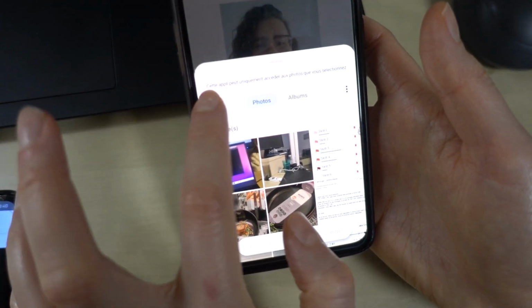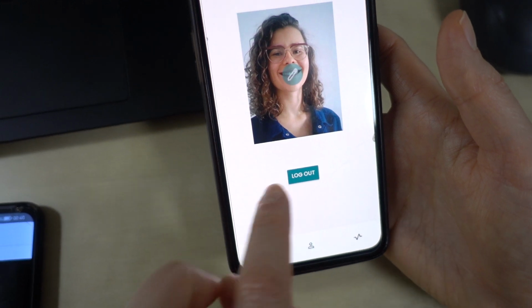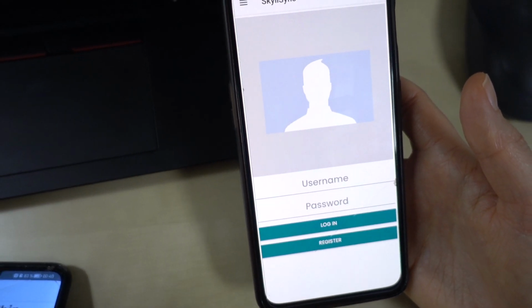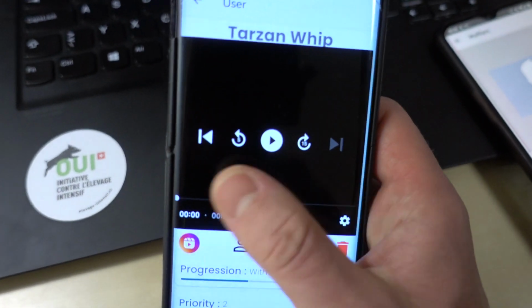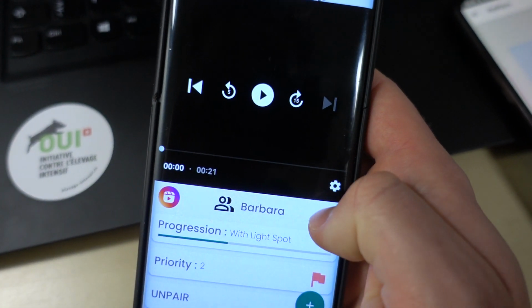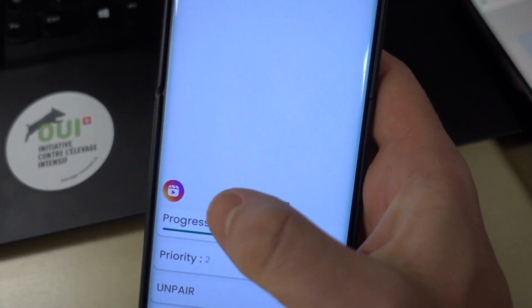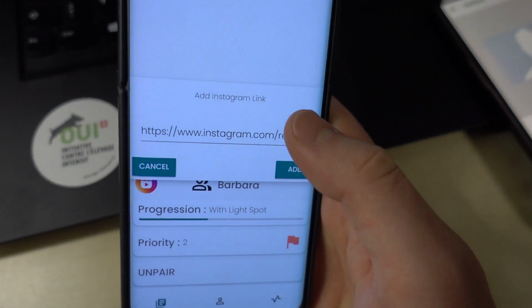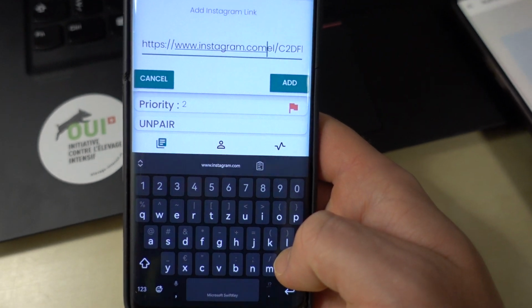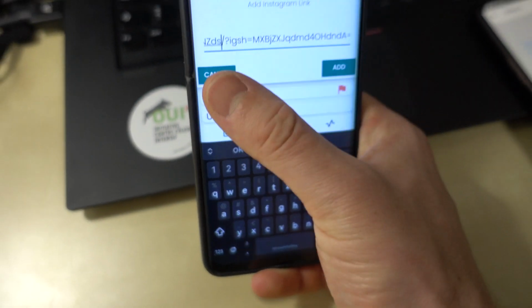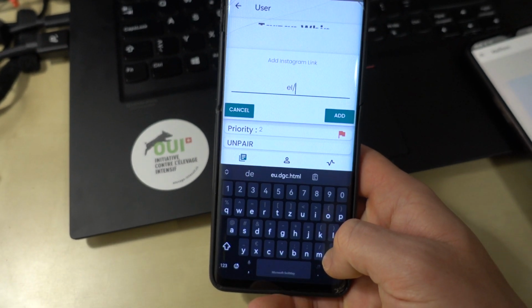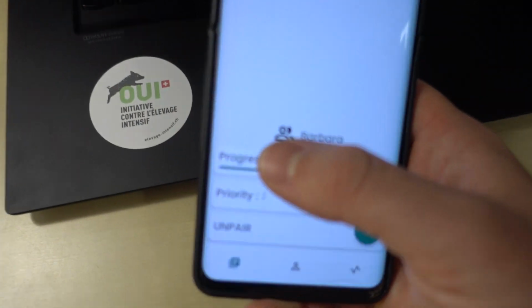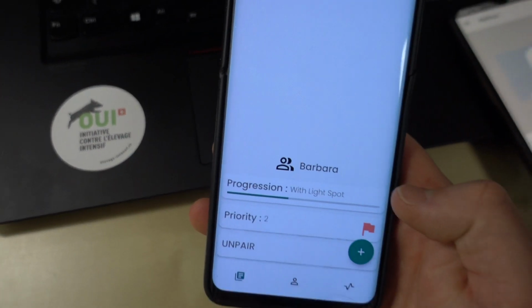You can change your profile picture if you want, or you can log out. Yes, and the last thing is every picture and video you add, you can also delete it if you want. The Instagram link, you can just delete it again too. So if you remove the link and then you click here, the Instagram symbol will be gone.